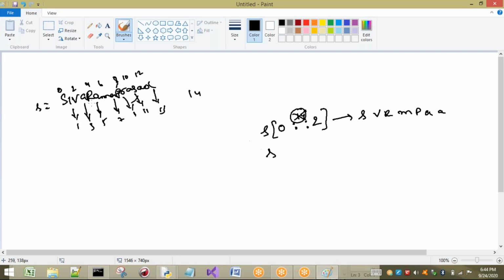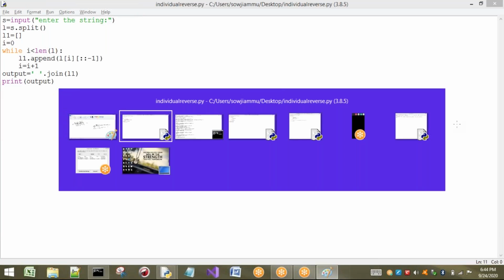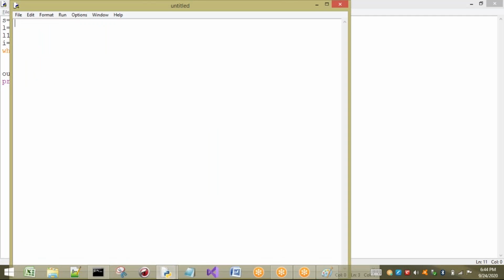Next I want to take odd positions. Odd positions generally start from 1, so 1 colon colon 2, that means after 1 I take the third location. So I am going to get the remaining values. Okay, I will write a small program for this. Just read a string from your keyboard. For that, input of enter the string, same concept, enter the string.